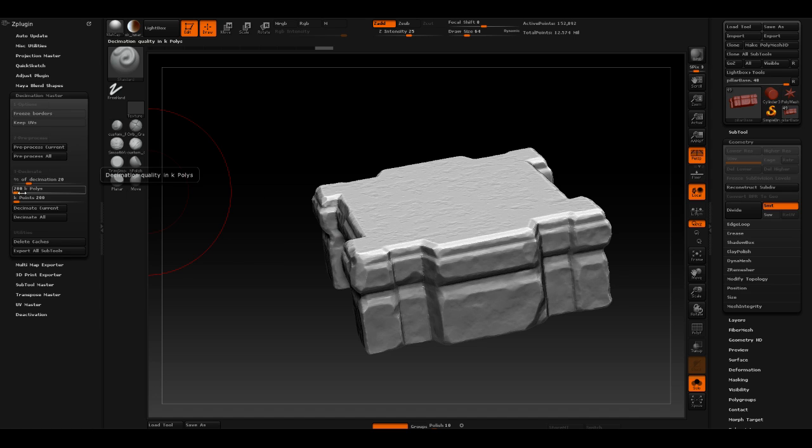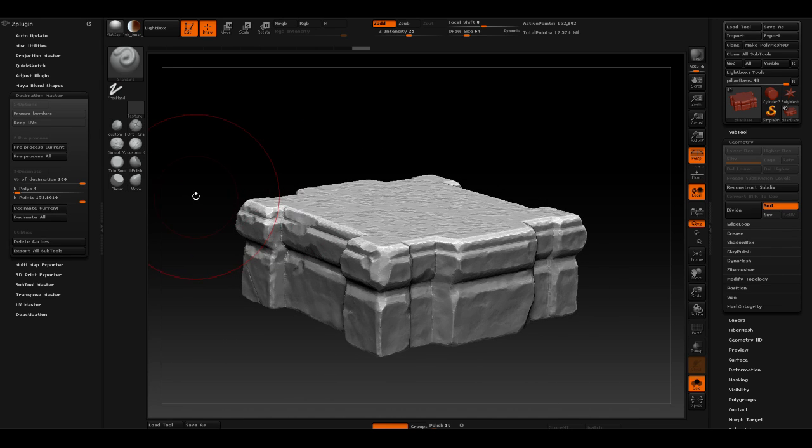So this would be 200,000 polys. I want to get it lower than that. Let's say 4. Maybe something like that. So I'm going to pre-process it, it's going to do its thing, and then let's try to decimate current. Which didn't actually do anything. It acts a little weird sometimes. Sometimes you gotta keep playing with it.